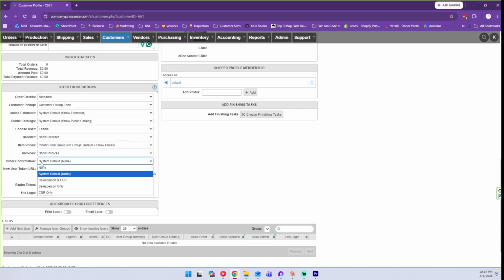Order confirmation. This is just sending information to your CSR or your salesperson that orders have come in. There are other ways to set this up as well. At my previous company, we did distribution groups and we just CC'd that distribution group. So we had a storefront distribution group that received all emails of any new storefront orders that came in. But you can also manually set it per account that the CSR gets notified.